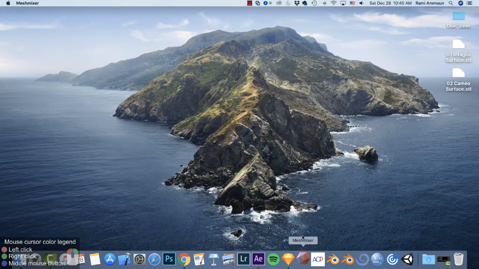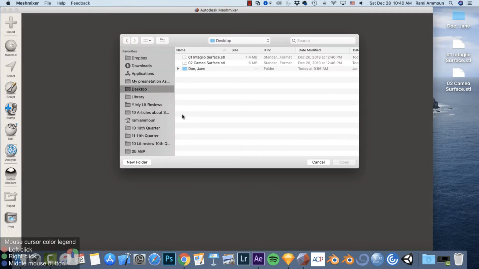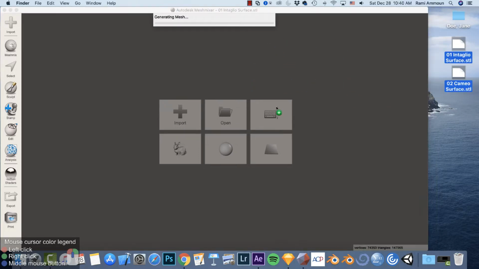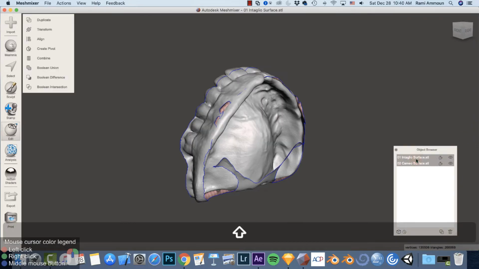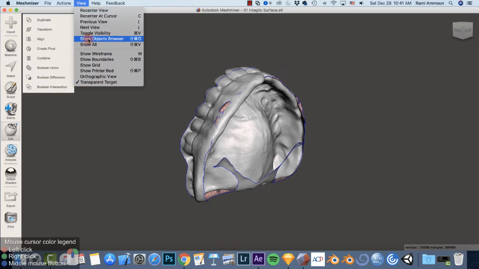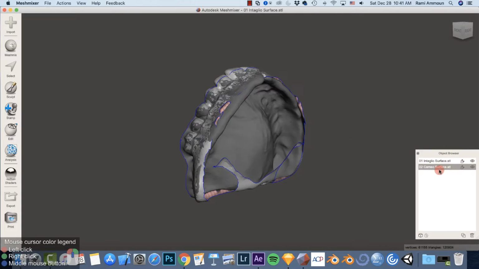So I'm going to launch MeshMixer. Here, you're going to import the files, or you can select the files and drag and drop them into MeshMixer. Here you can see that we have both scans and we have the object browser here. If you don't have the object browser visible, go to View, Show Object Browser, and it will be displayed to your right side of the screen.